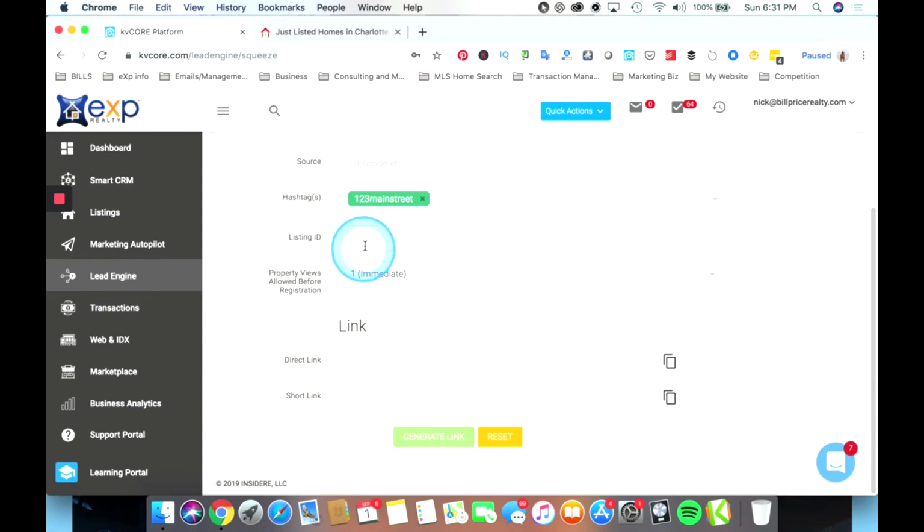But this generally is all you need. You need to change this to 1. You maybe want to put a hashtag for the street address, and then you put in the MLS listing ID, so whatever the MLS affiliated number with that listing is in your MLS, and then you generate the link and you do the same idea.